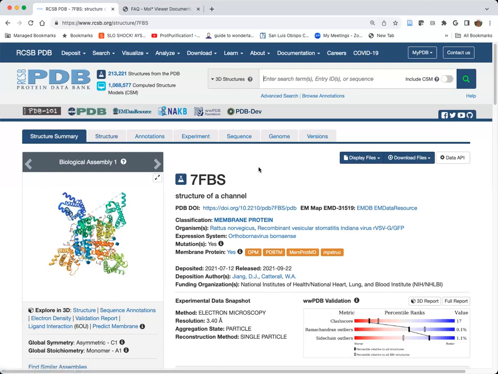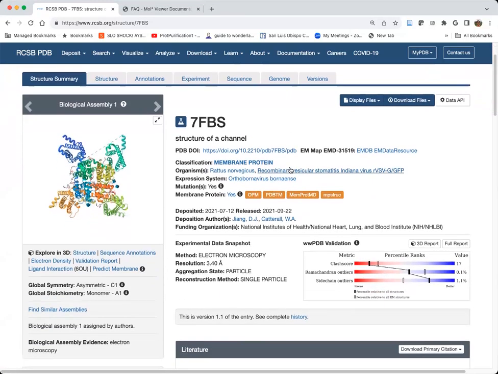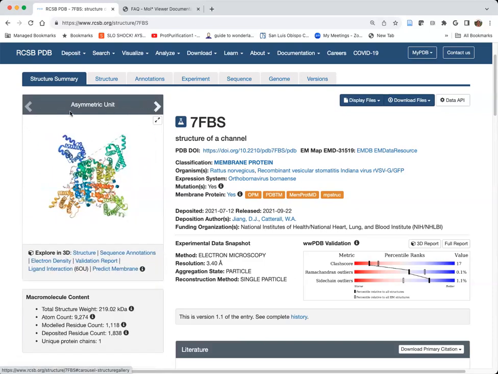Okay, so just to get a quick overview of this entry. You have a quick view for the structure itself. Notice this is the biological assembly, which is the best guess of the authors of what this protein looks like when it's doing its function. The asymmetric unit for this structure is the same as the biological assembly, but it's actually more procedural for solving the structure.